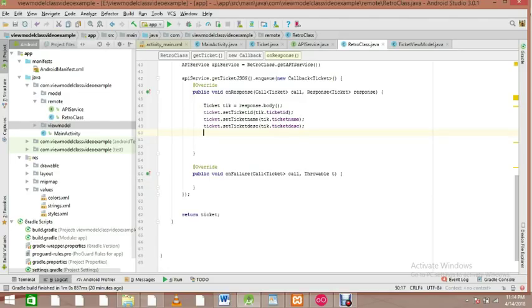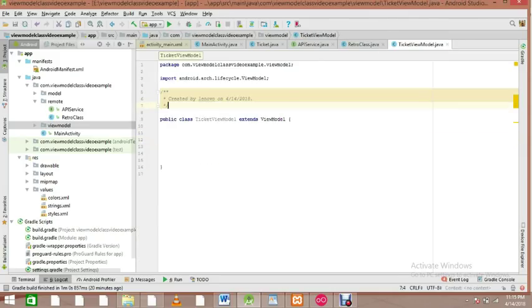Okay, and now in the Retro class, we have a ticket, we have an API service. Now we have to go for this TicketViewModel. So how we can call this in your TicketViewModel, that is the question that arises. So for this you have to make your model here.